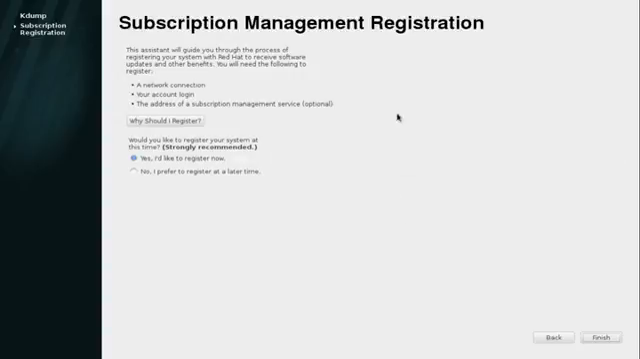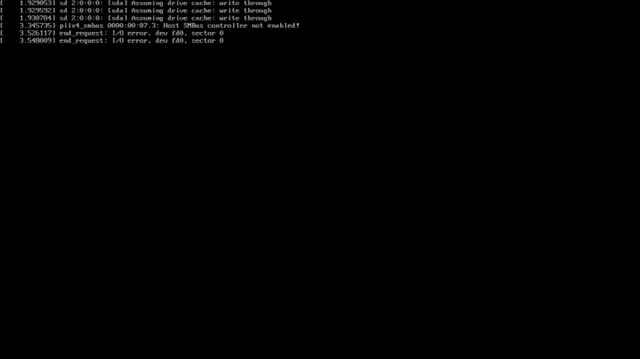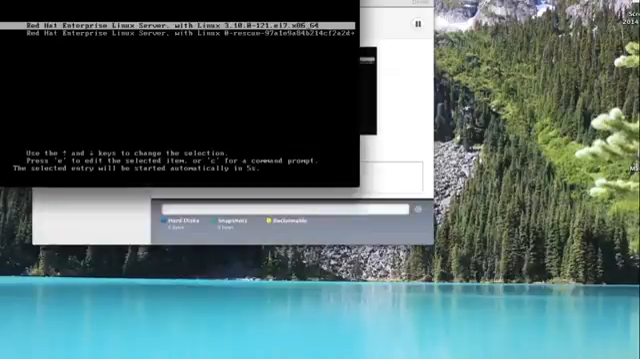Next, it asks if you want to register with Red Hat Network. Red Hat Network requires a paid license. If you have a paid license, then you can select yes, I'd like to register now. Otherwise select no, I prefer to register at a later time, and click finish. It will reboot your server, and once rebooted you'll be ready to get working.